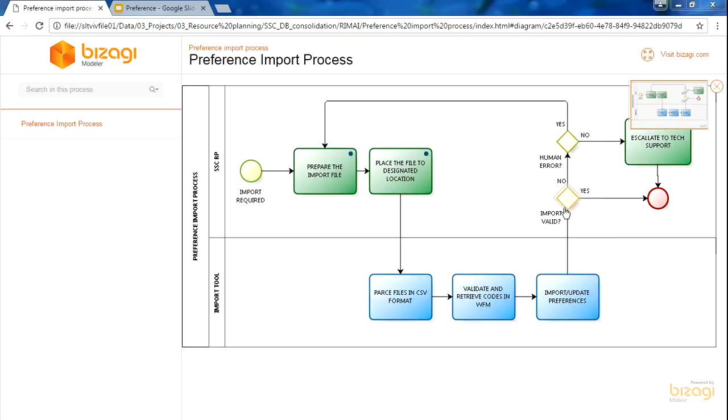What you're going to have to do after that is validate if the data was imported correctly. If it is, that is the end of your process. If it's not, you would need to check who caused the error. If this is a technical issue, you would need to escalate this to technical support. However, if you notice that this was a mistake made in the preference import file, you will need to come back and adjust the file again and repeat the import process.